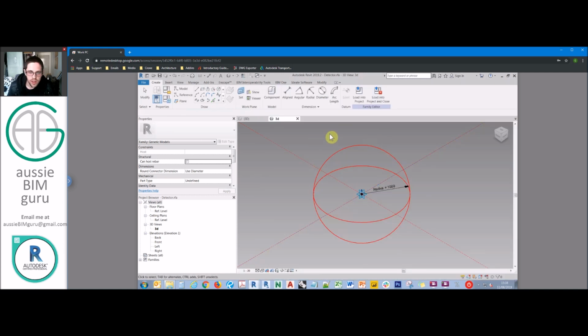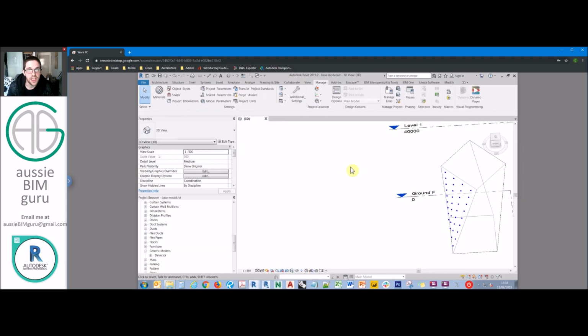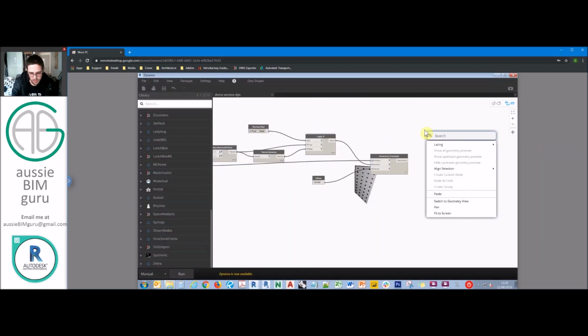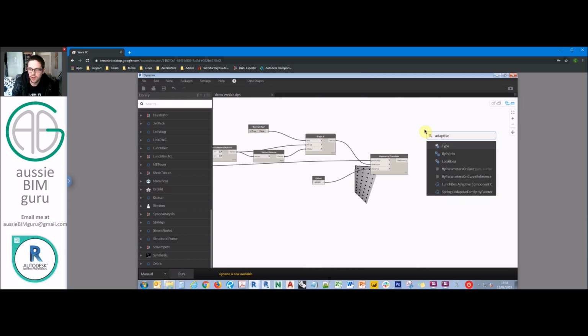So essentially that's the family. I'm happy to email that family to people if they need it as well, just in case it's too hard for someone to create. But the important part is it's an adaptive component that can be placed by point, because we're going to place them at the points from the surface. Okay, so we're going to generate some adaptive components by point.